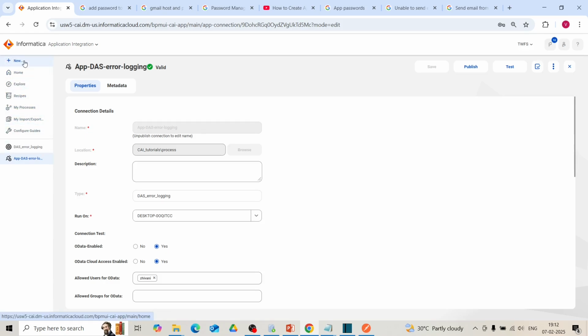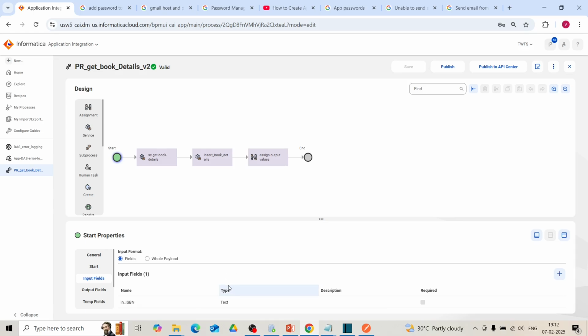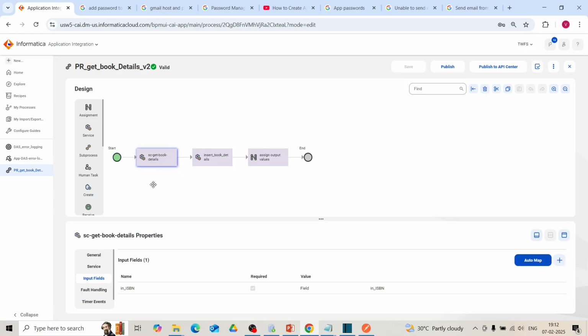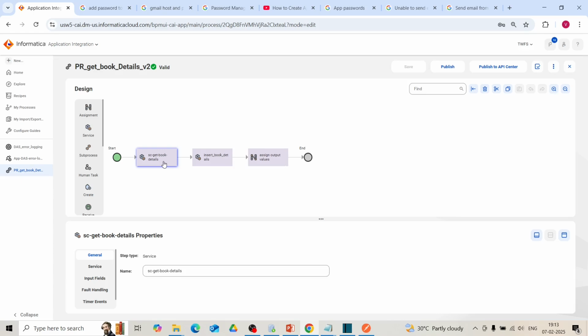Now let's go to the process and write the logic for it. This is the existing process where we are passing the ISBN value as the input. Here we get the API details, like book details, from that API, and if it is successful, then we insert that record into our bookstore table in Oracle and also assign values to the output fields so that we get a response when the request is successful. Now, how do we do the error handling?